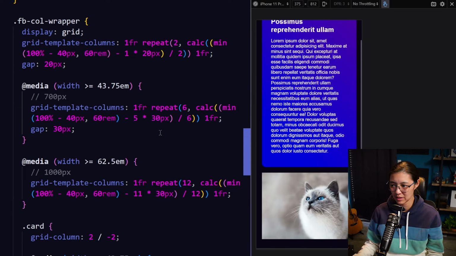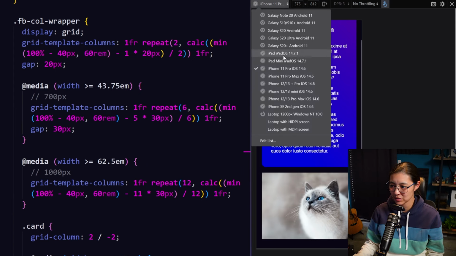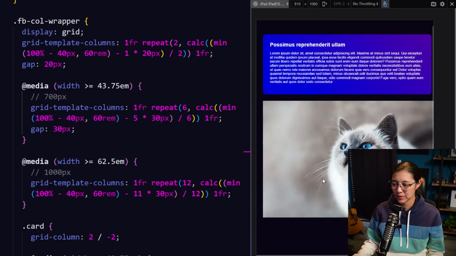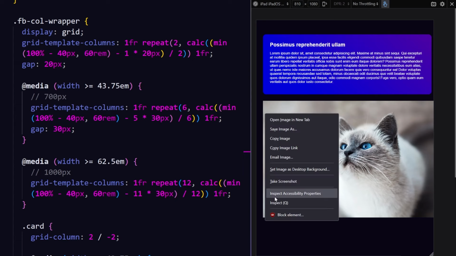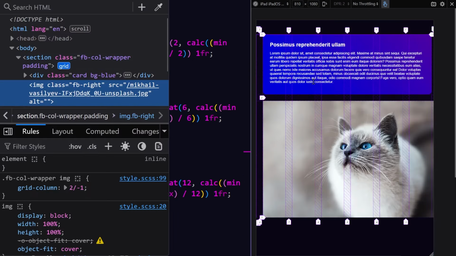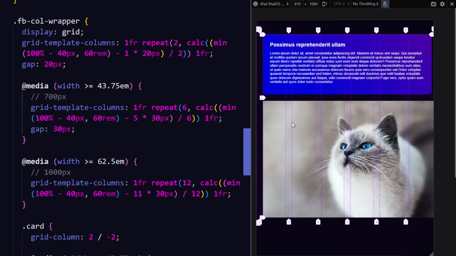So let's save that. Oh yeah, and then on our website, let's go to iPad view. And so right now we're using the mobile styles for the card and the image. But I think for tablet, if we turn on the grid lines again, we can fit them on the same row. So we'll just maybe do half and half, so 3 columns each, and then we'll make the image full bleed to the right again.